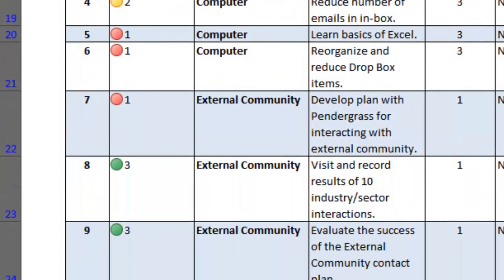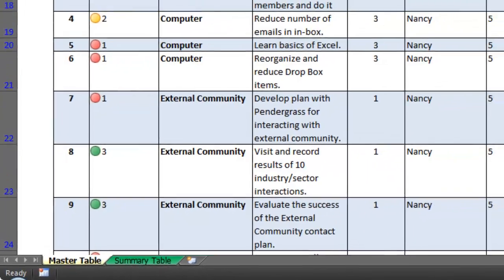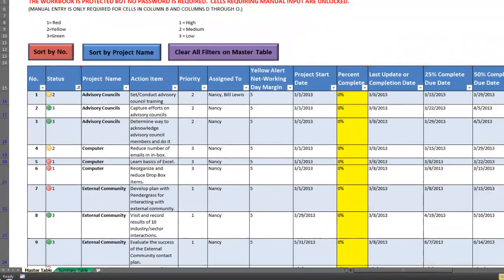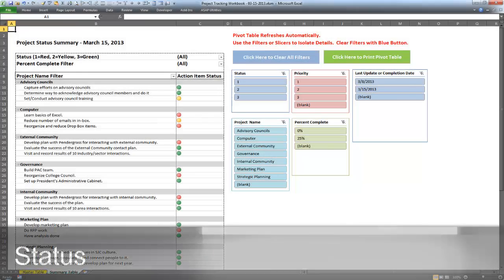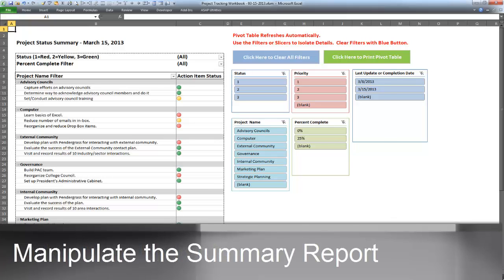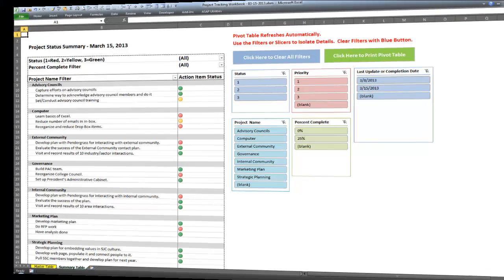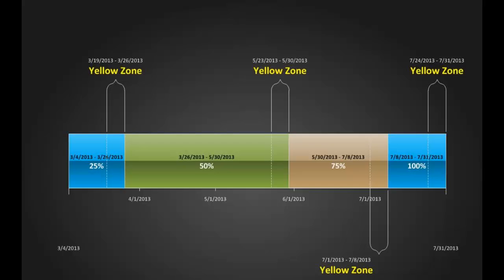The workbook has 3 worksheets, of which 2 are initially visible and 1 is hidden. In this video, we'll learn how to review the status of an existing project, enter a new project, and view and manipulate the summary report that we see here to gain very specific insights into the projects that we're tracking. Before diving in though, let's first take a look at this sample project timeline graphic, which is the foundation of the scheduling logic built into the Project Tracking Workbook.